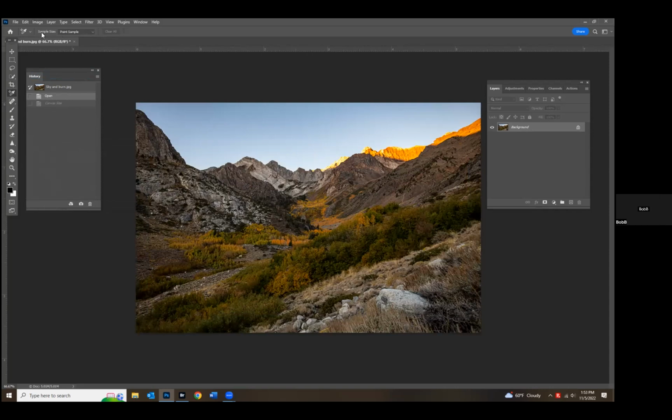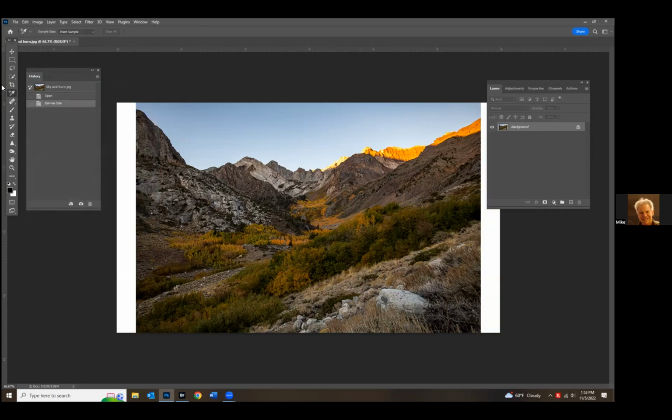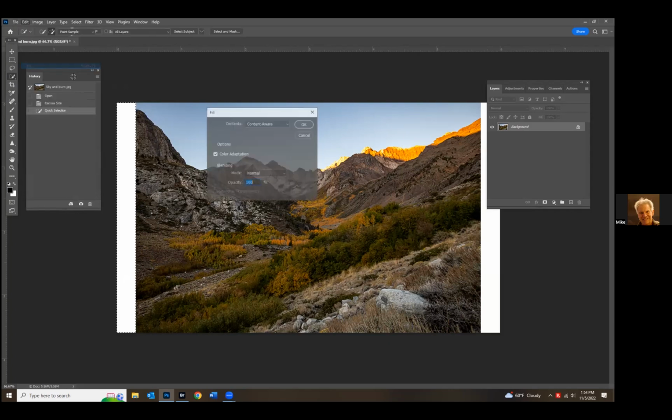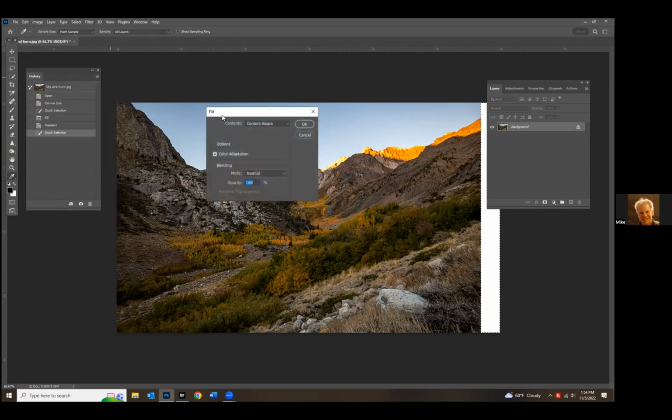Okay. So the question was, what is canvas size for? A lot of times what I use it for is, let's just say that I wanted this photo to be a little larger. So I'm going to say 6 inches wide. Now it's going to add on the sides, right? So here's what I could do. I'm going to select this side, the left side, and I'm going to say fill, and I'm going to have it content aware. And it's going to make my photo bigger. And then I'll select this side and I'll say fill, content aware.